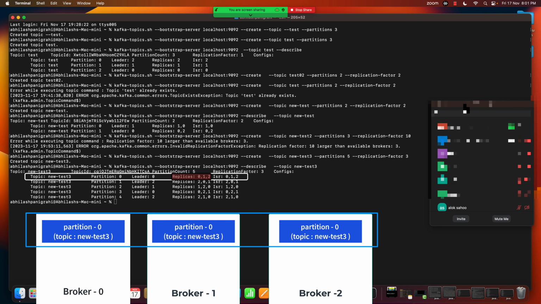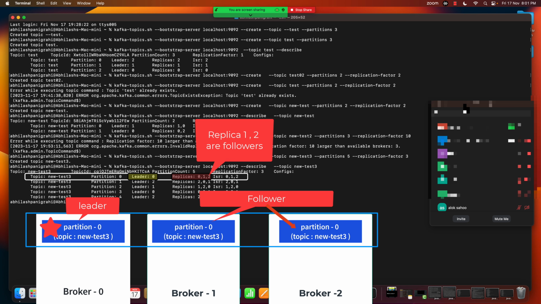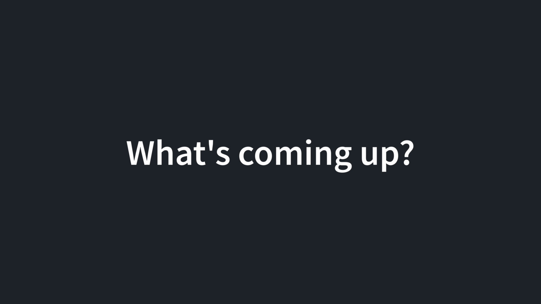Kafka will decide it. Out of these 3 partitions, the one inside broker 0 is right now chosen as the leader, and the rest of the replicas, 1 and 2, are the followers. So we got some glimpse of leader and replicas, and I hope we got some basic understanding.